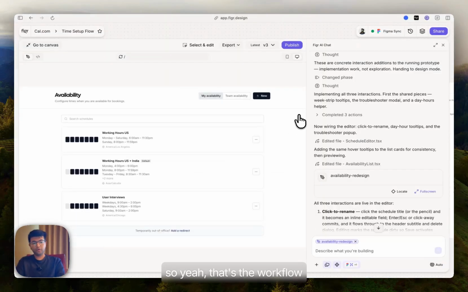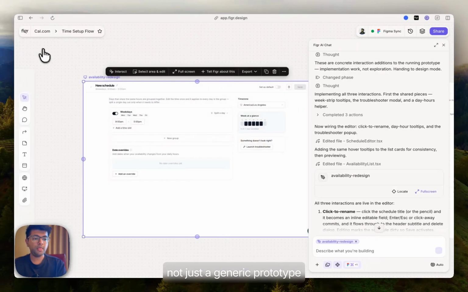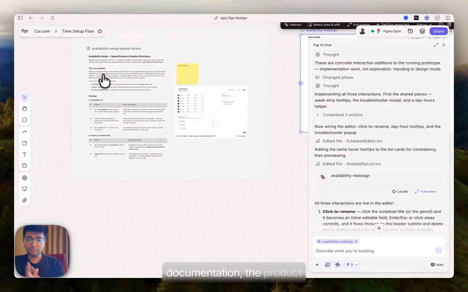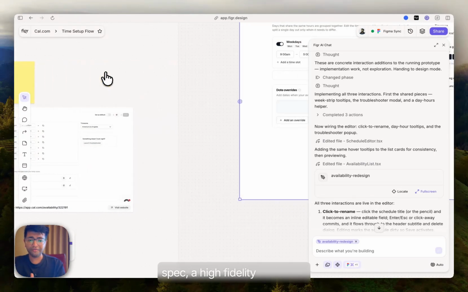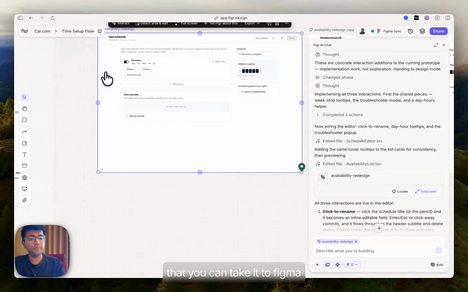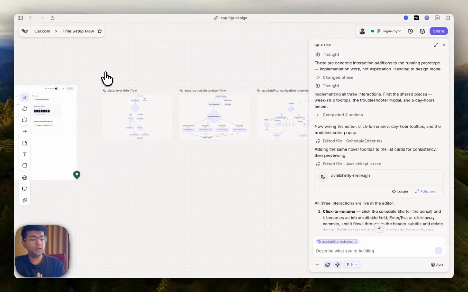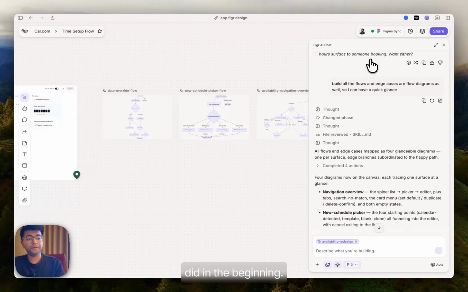So yeah, that's the workflow. Not prompt UI, not just a generic prototype, but something that actually understands your existing product and helps you build on top of it. It is a complete set of artifacts for product managers and designers. We get the PRD or the documentation, the product spec, a high fidelity prototype that you can take to Figma, as well as all the edge cases, the test cases, and different types of flows mapped out, along with a visual review that we did in the beginning.